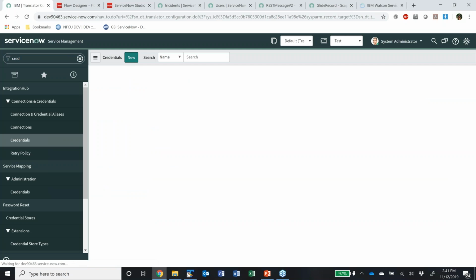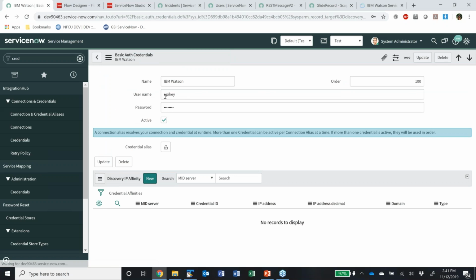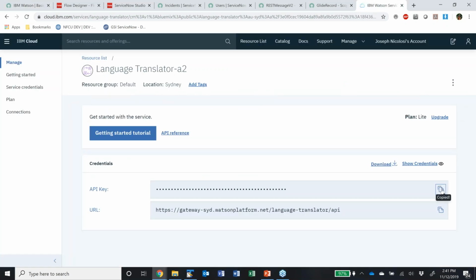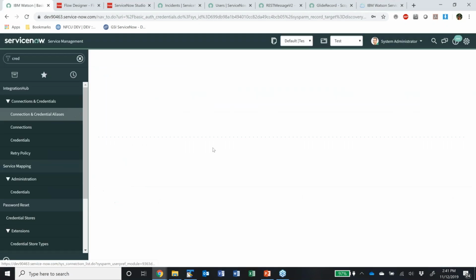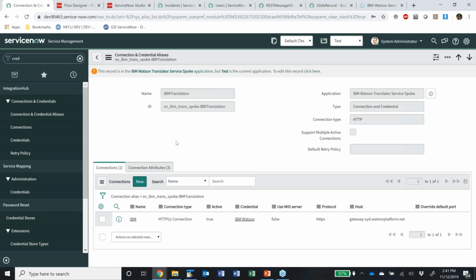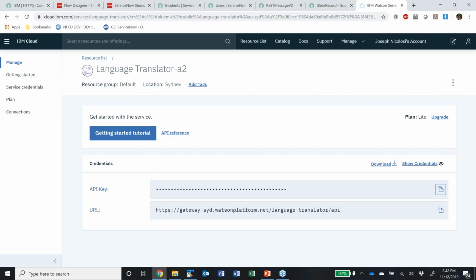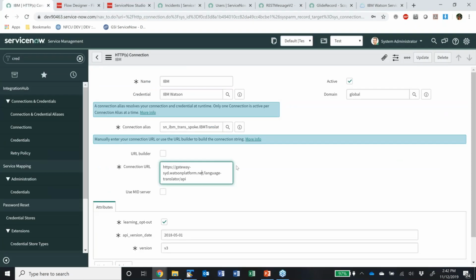So you set up a credential for it. And the key with IBM Watson is the username is API key. The password is the API key, which you can just copy here. Configure that, configure the connection, and to do the connection, you want to have the connection URL, which you've copied from this. Right. Make sure that's active and turned on, and you're basically ready to go on that.